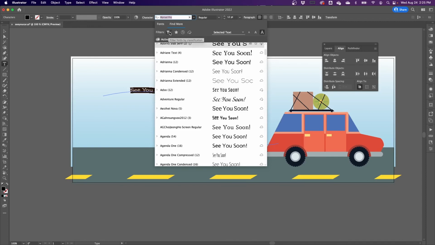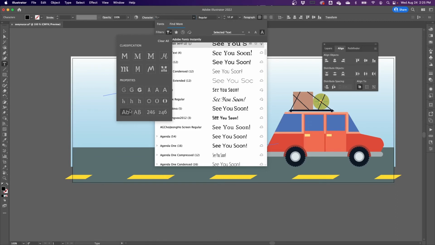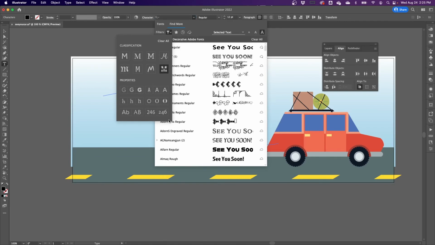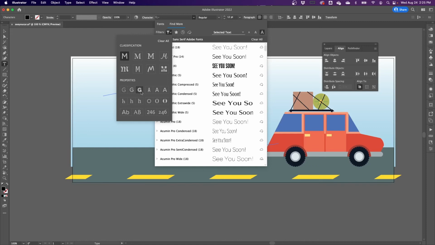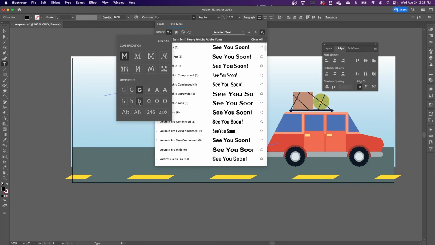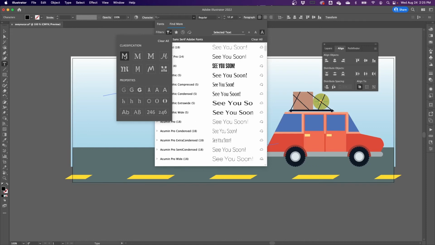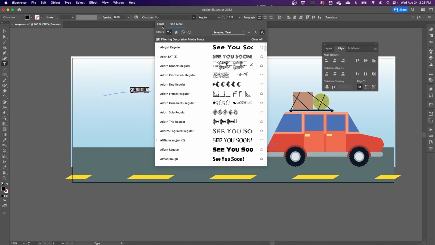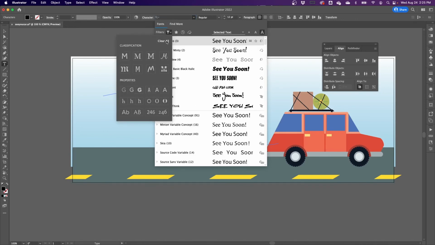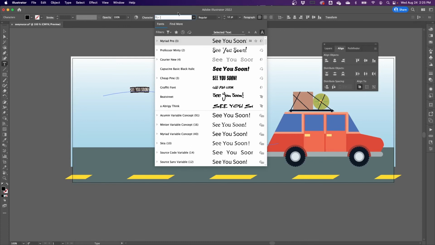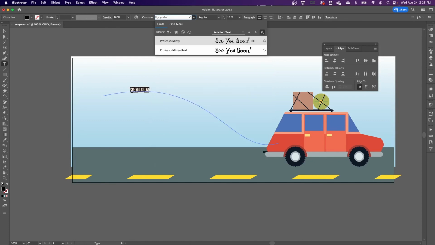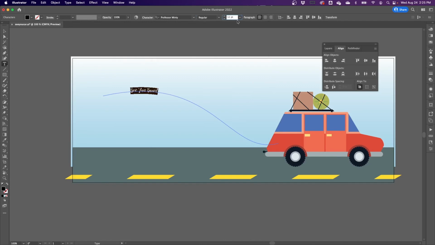where it says Filters, click this first button here, and there's a bunch of options you can pick from. Like if you want a more decorative font, click this one. If you don't want a font that has any serifs on it, you can click that first option here. If you want a super thick font, you can click on that. There's a whole bunch of things that you can pick from. Now, I already know the font I want to use, and it is called Professor Minty. And then I'm just going to make this a lot bigger.